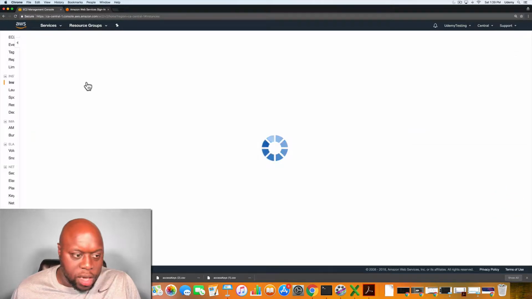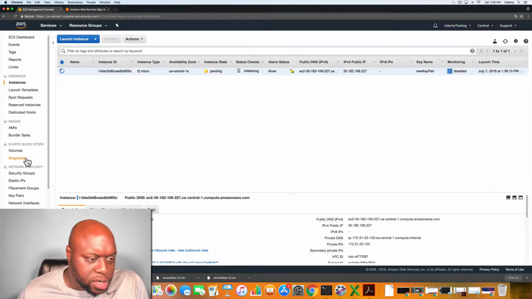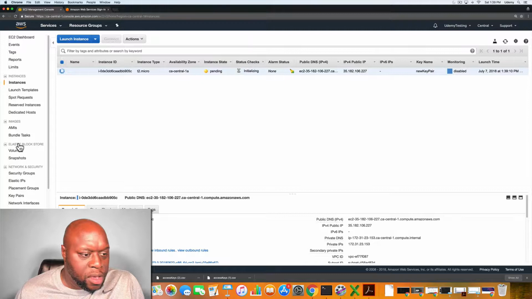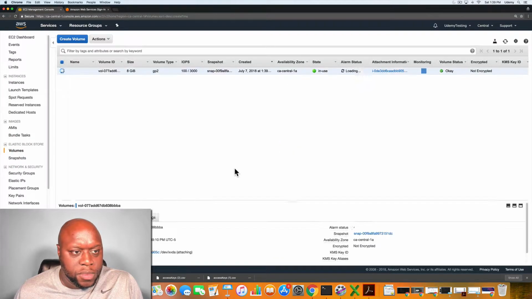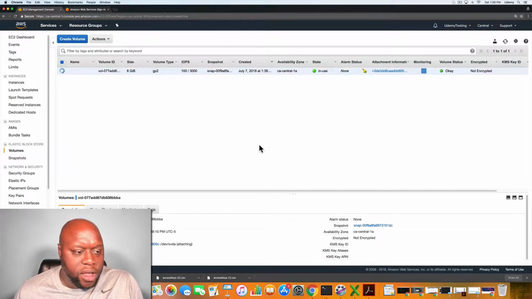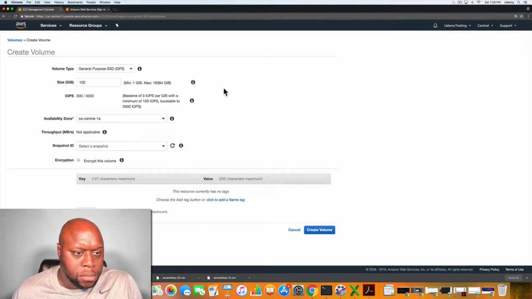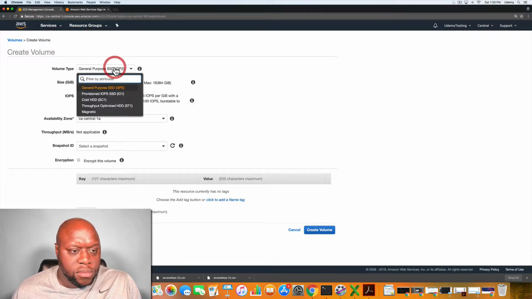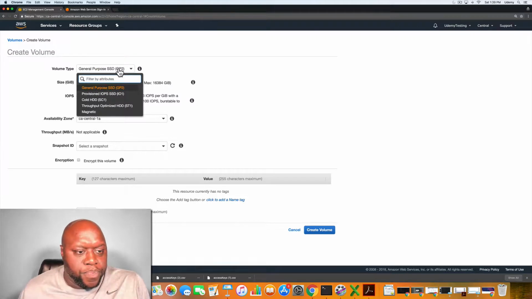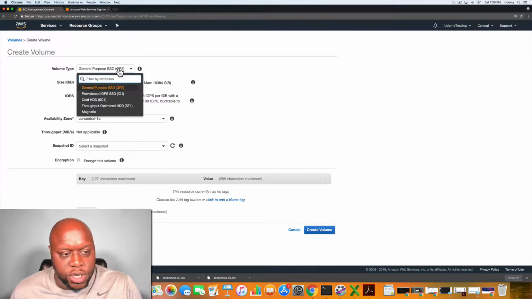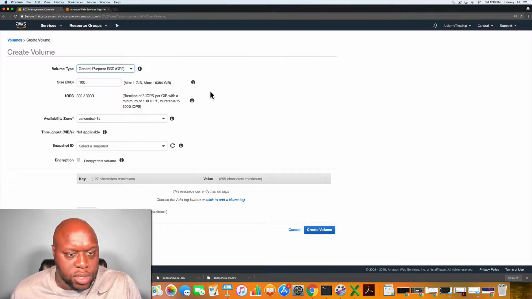All right, so while that's working, I'm going to go over here to Elastic Block Store. I'm going to click Volumes, and I'm going to create a volume. Then we could change the volume type. We can change between general purpose or provisioned, or cold, which is HDD. We are just going to leave it general purpose. We can change the size if we wanted to.